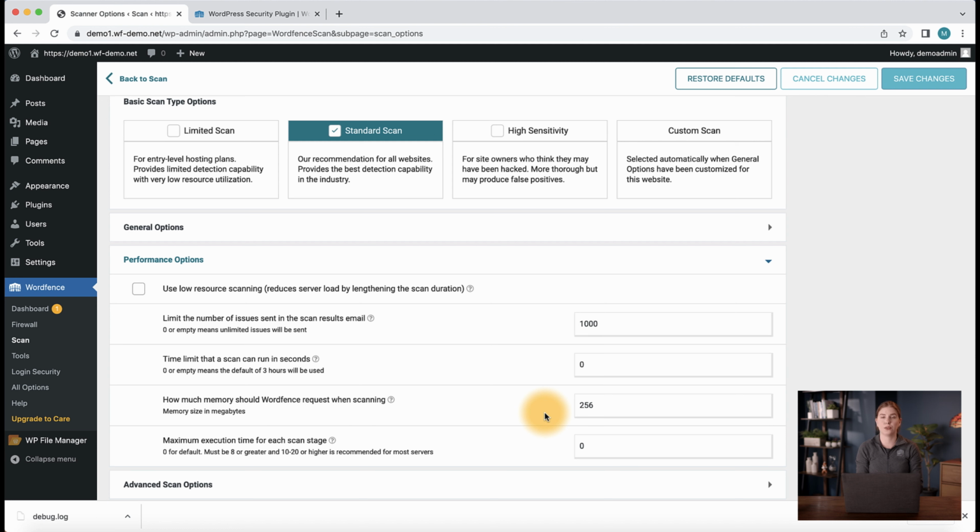This is set to 256 by default. If your site is running out of memory while Wordfence is scanning, you can set the amount of memory you want to request here. If you're seeing a fatal memory error in your error logs or in the scan log during a scan, you'll want to check with your host about increasing your memory limit.